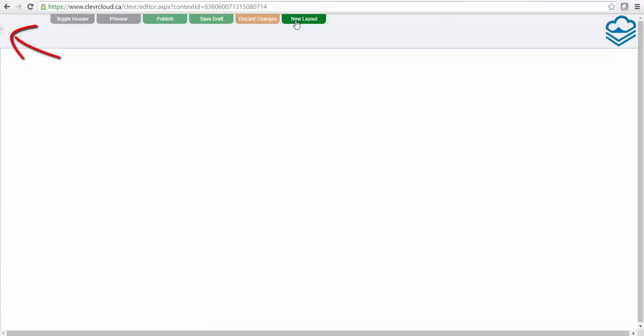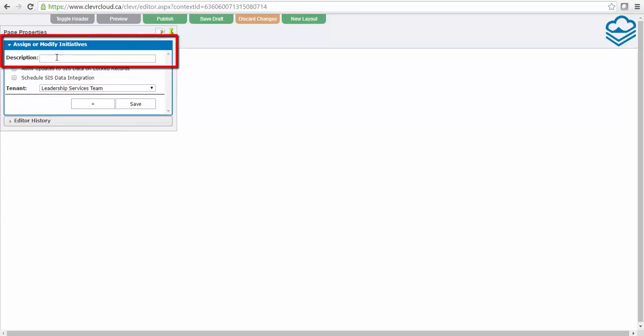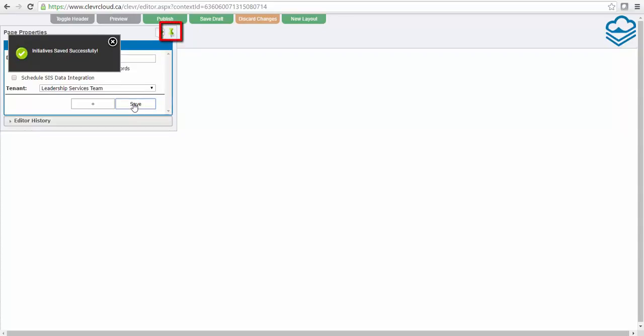The first step is to click the icon with a P to open the page properties. This is where we enter a title for our new form under Assign or Modify Initiatives. Enter the title into the description box and click Save. You can now close the page properties by clicking on the green pin icon and sliding your mouse pointer over to the right.